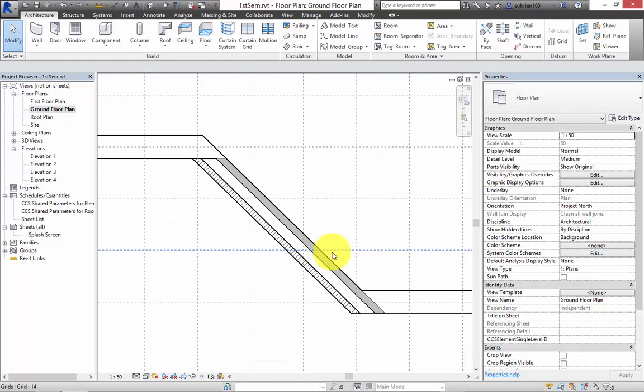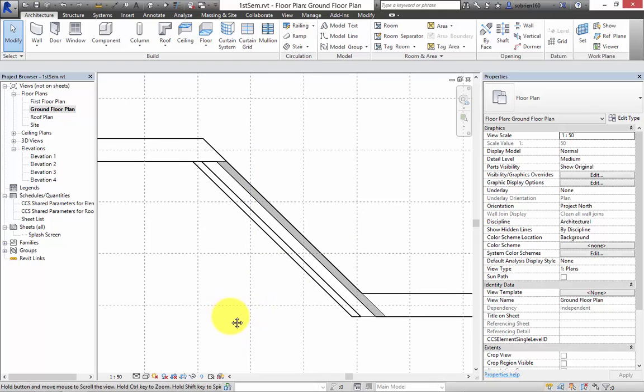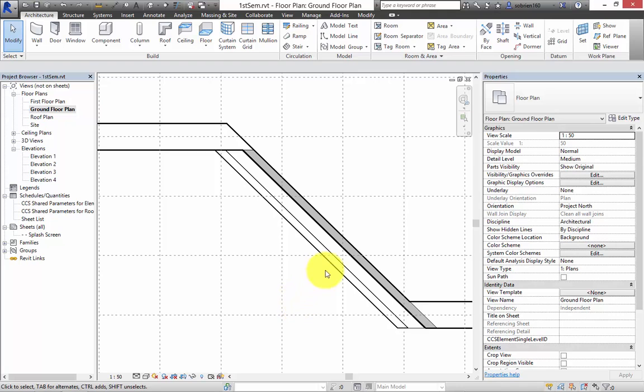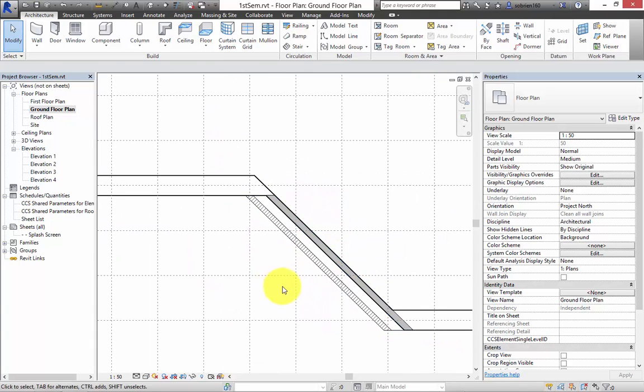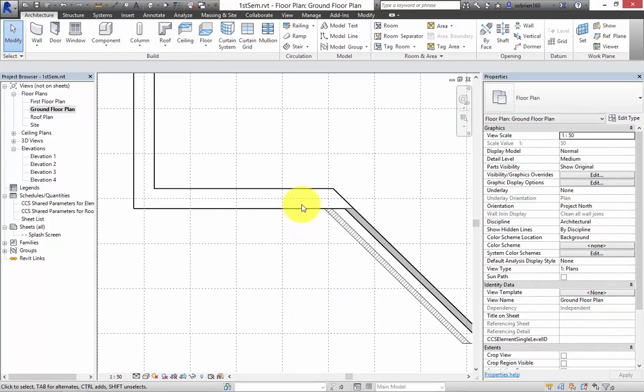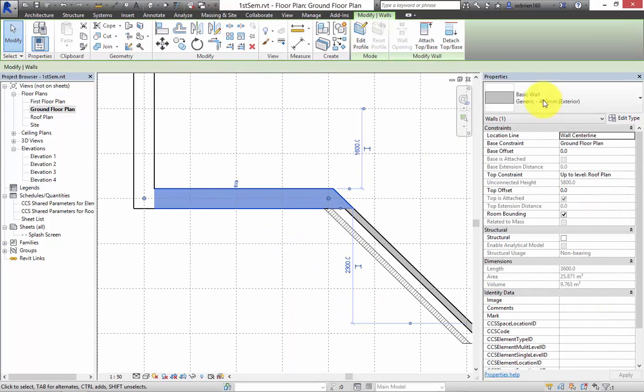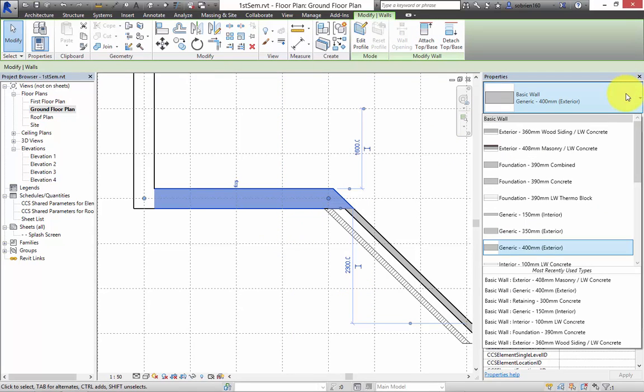So Revit automatically scales the thickness of the lines to suit the scale of drawing that you're trying to make. So we have this wall here, and just to keep with the orientation theme for the moment, I'm also going to change this wall, come over here, and change it to the same type of wall.